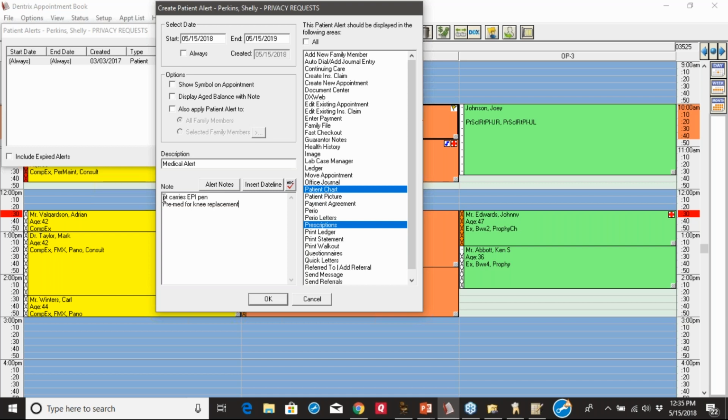Other than that, you can insert the date line and put a list of things here. I love this note for maybe scheduling issues. Maybe the patient needs a morning reminder, or maybe you can only call their mobile number for confirmations. Or I also love it for making sure the patient is comfortable in your office. Maybe they like having a blanket, or they like music when they do restorative procedures, or maybe they're in a wheelchair.